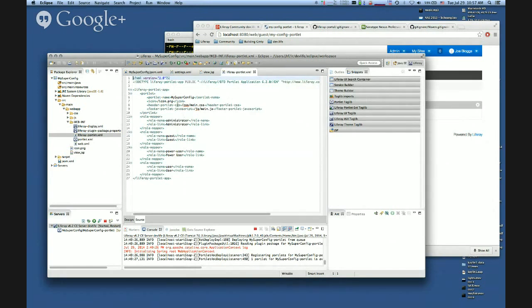So to add a new configuration screen, the first thing we do is specify a configuration handler class. This is a very typical pattern in Liferay: add a handler class to your portlet XML file, and then you implement the class.